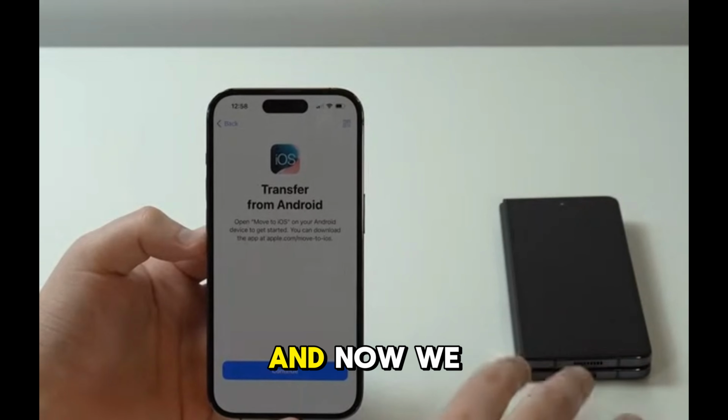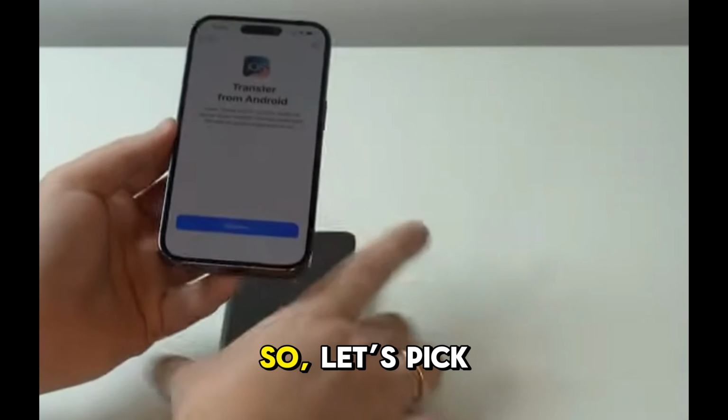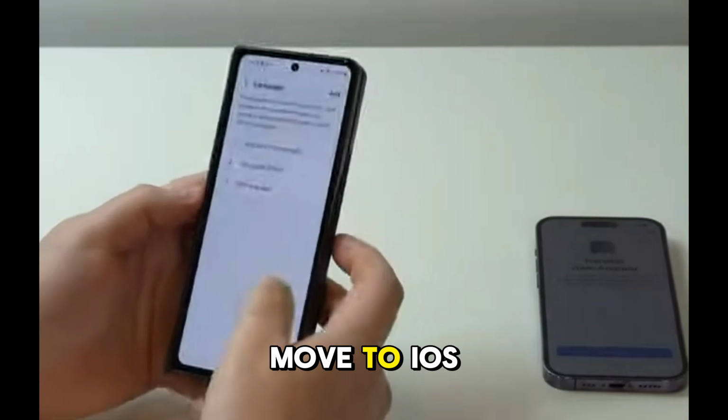Tap on From Android, and now we need to grab our Android phone because we'll need to download an app on it. So, let's pick it up. Open the Play Store, go to Search, and look for Move to iOS.